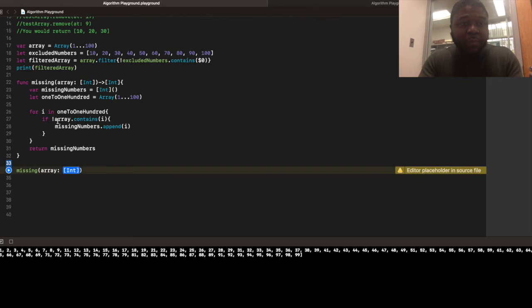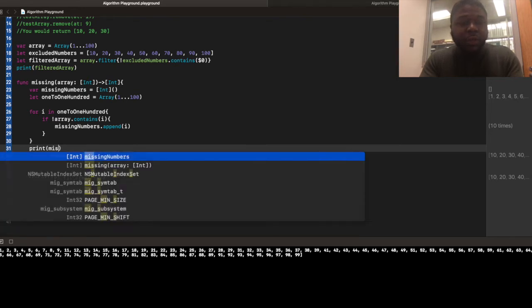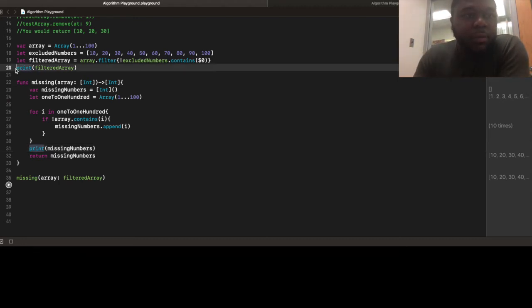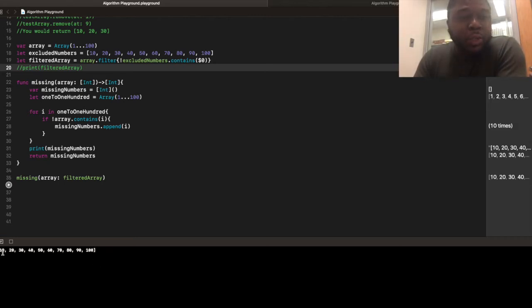So if we pass in this filtered array, it should tell us all the numbers that are missing from 1 to 100. And in fact, we'll print this out before we return. So give us all missing numbers. And let's comment this out so it doesn't confuse us. Boom. So these are all the numbers missing from 1 to 100 within our array: 10, 20, 30, 40, 50, 60, 70, 80, 90, 100. Okay, so this is valid.